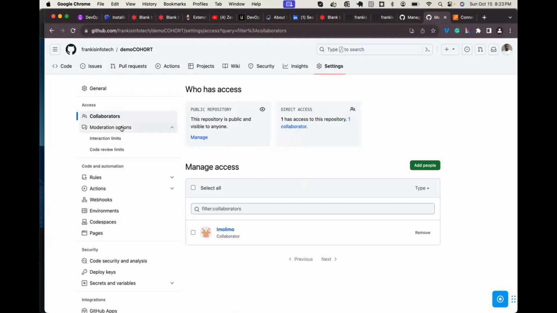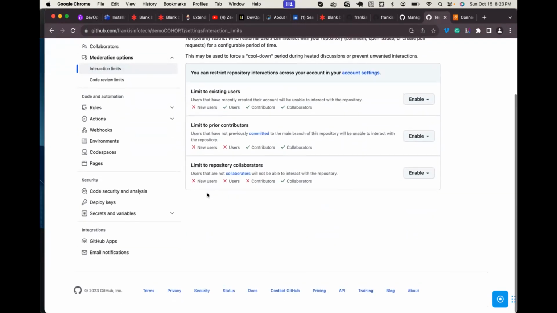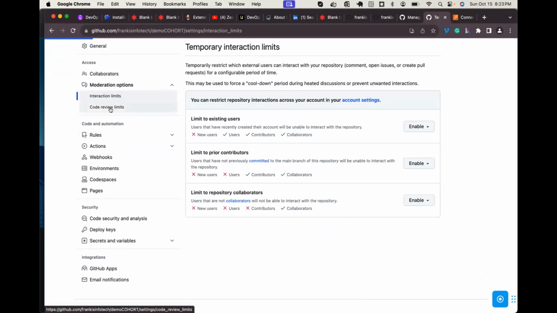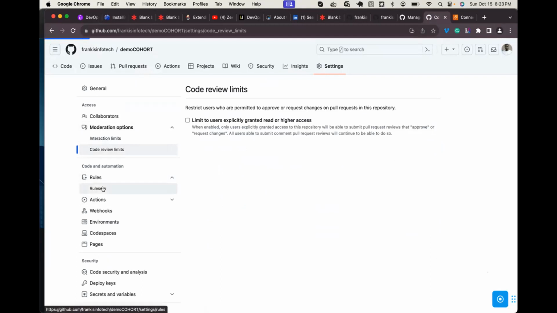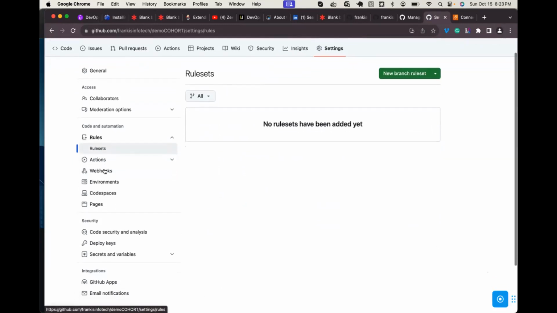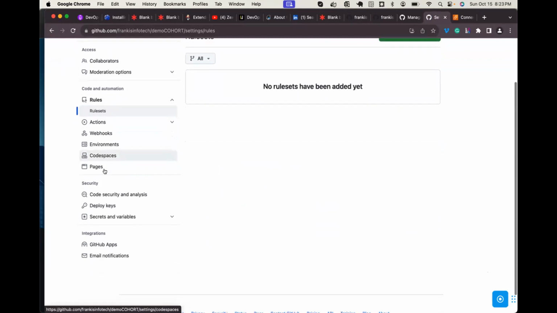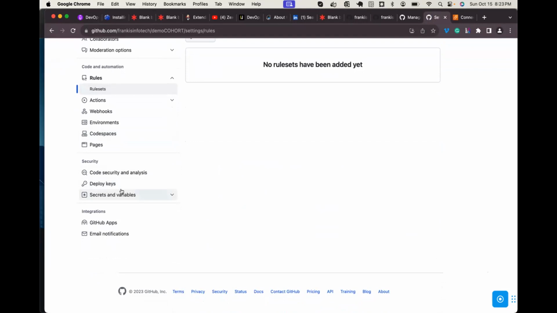Moderation options, interaction limit. Let me see. Interaction limits. Limits to existing users. These are just limits. Code review. No, it's not here. Let me check rules. I think we are done with here. Let me check rules. Rule sets. No. I want to check where that is, please dig in.